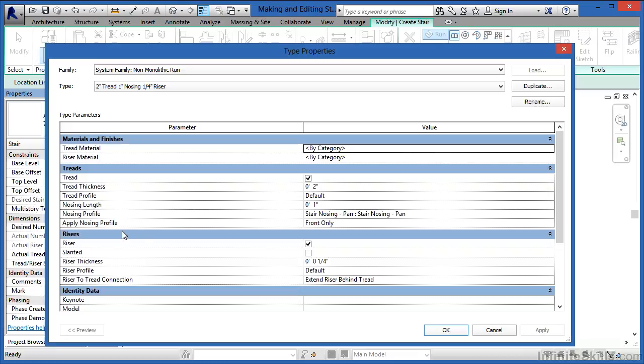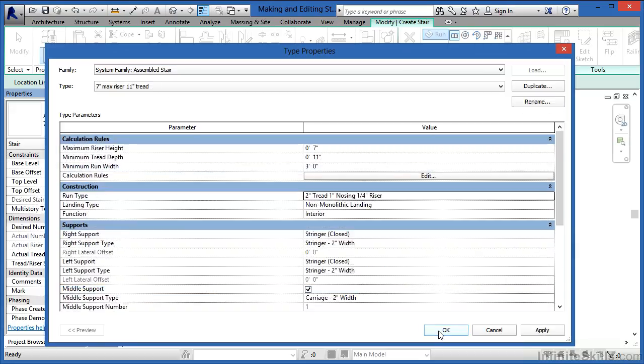You can also tell it where you'd like to apply that nosing profile. Usually it's front only. That is an option for you as well. Here you have the riser information. Through here, you can even specify a riser profile so you can make the riser look a little bit different as well. So this is where the treads and risers and whether or not you want to have them shows up. We're going to click OK to get out of this dialog box.